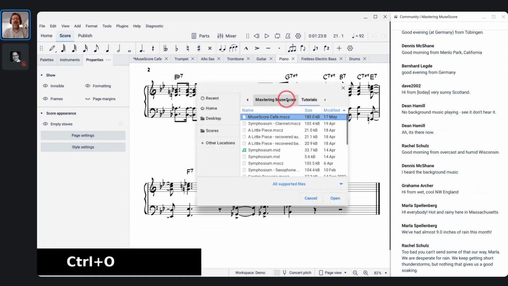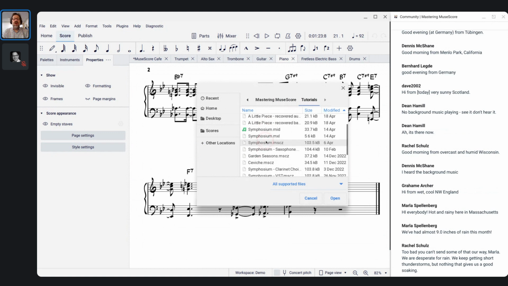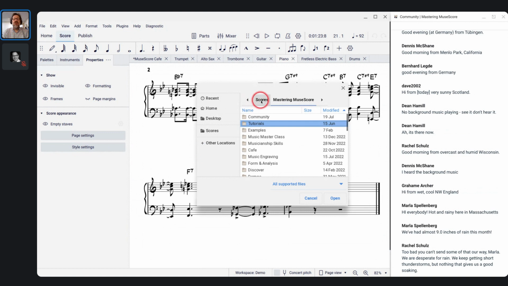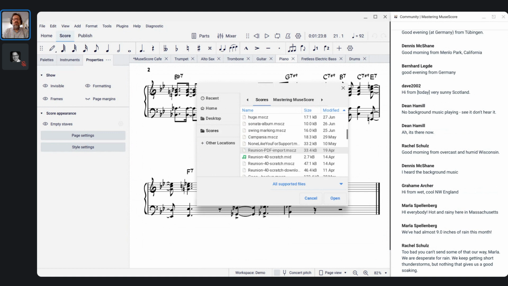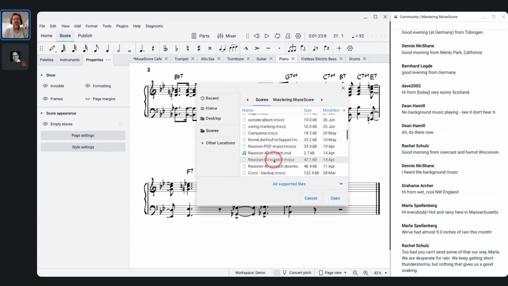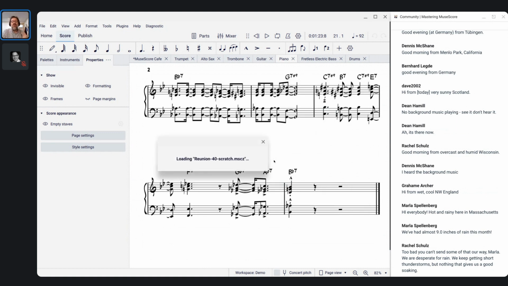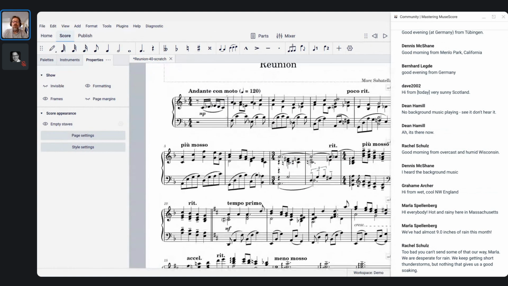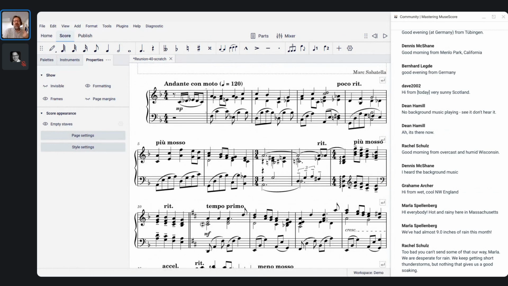So for instance, I am going to load up another piece. I'll actually load up Reunion, because many of you have seen that piece before. It was the old demo score for MuseScore 1.something, 1.2 I think is what I wrote it for. Reunion was the demo score that I created for MuseScore over 10 years ago. I created it specifically to show off a lot of the things that MuseScore could do, and it remains a good example. So let's take a look at some of what's going on in this score.